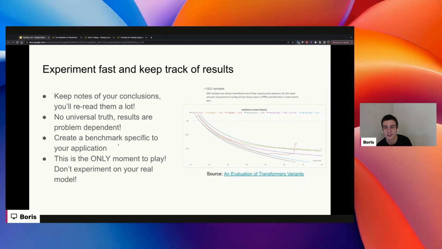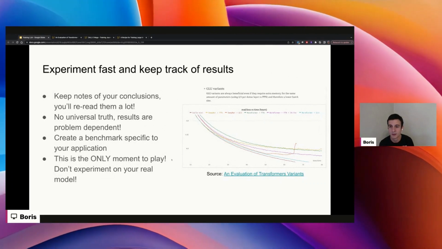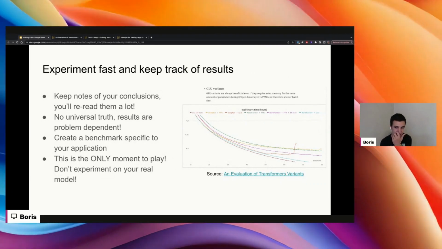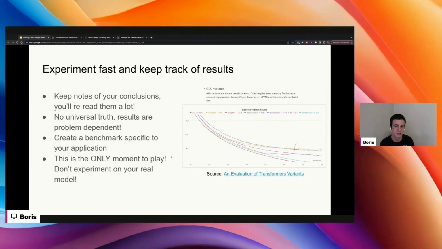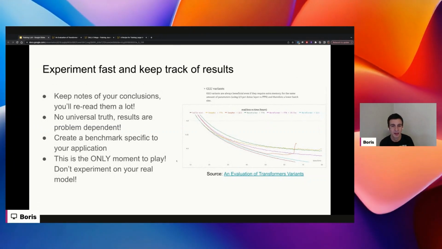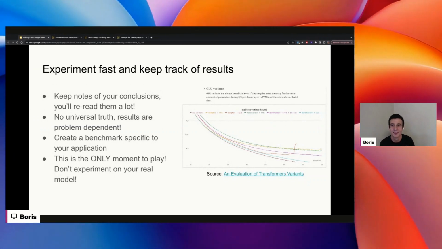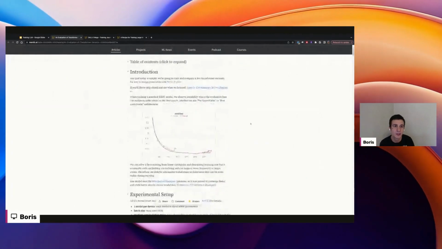And the last thing is really this is the only moment to play. So whatever you have in mind, whatever you want to try, it's the time to do it. Don't do it on the large model. You will waste compute. You will do it for nothing. Maybe it will fail. You won't know why. If you want to play with your model, it's now or never, I would say. I'm going to show you a quick example of how I do it.